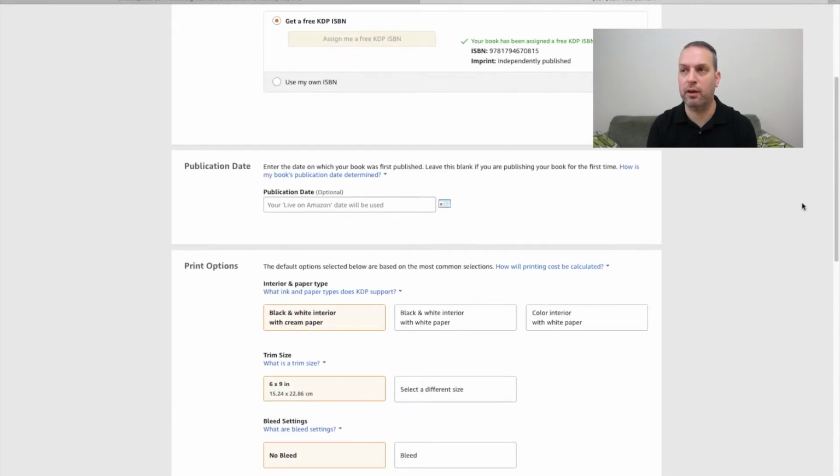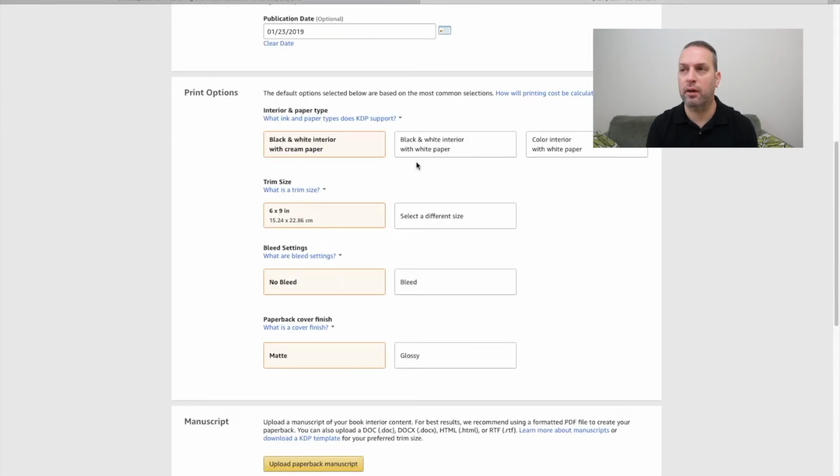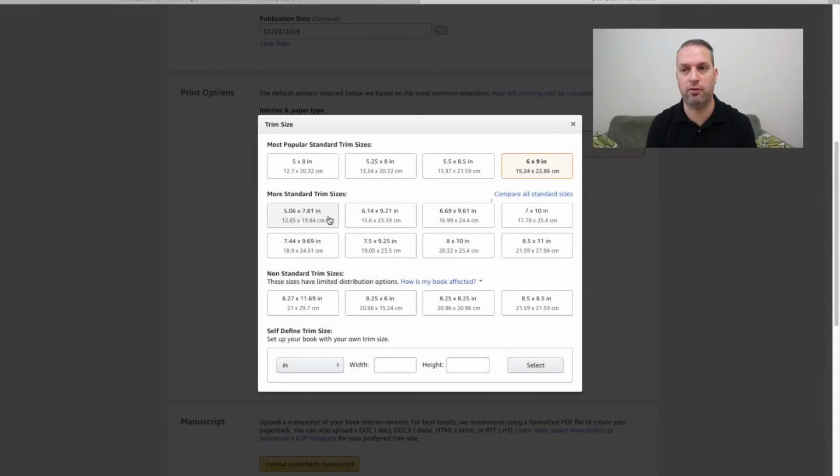And scroll down. Publication date. And so now these are the formats of the book that you're looking for. You can choose different formats. You can choose different sizes that you want it to be. It could be a smaller book. It could be a bigger book. Like for children's books, I made mine a little bit bigger. I think I made them 8.5 by 11s just because that's a standard size for this book.